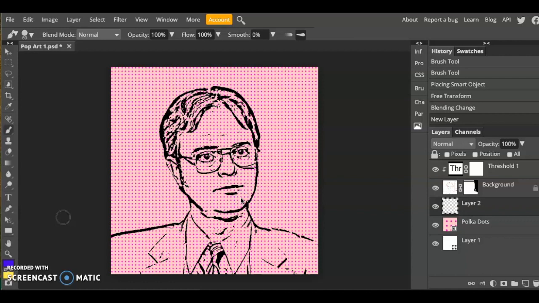A good trick to use whenever you're coloring and trying to change your brush size is using the bracket tools to increase or decrease your brush size. It'll save you a lot of time instead of having to go up to the top and change your brush size every single time. Have fun!